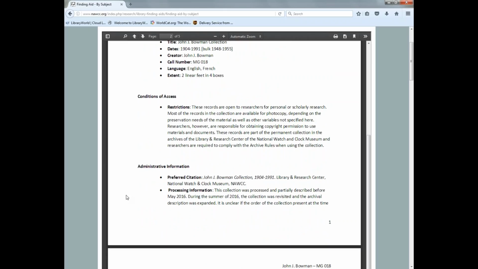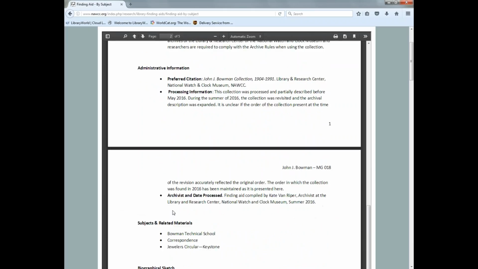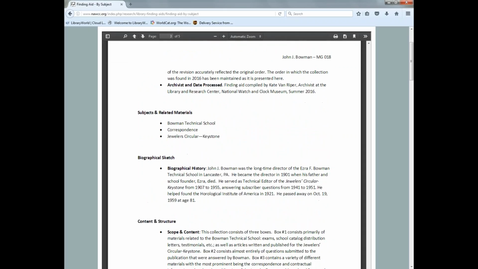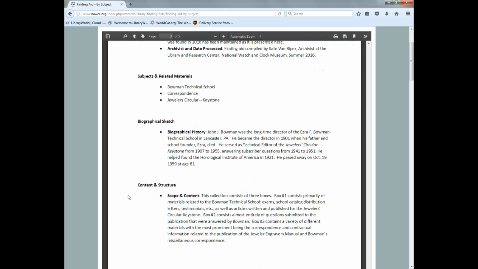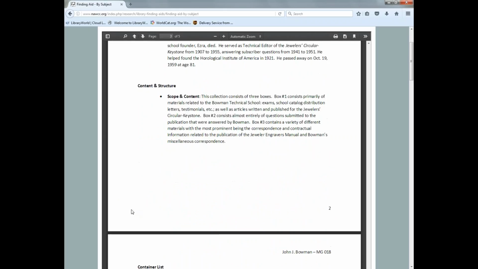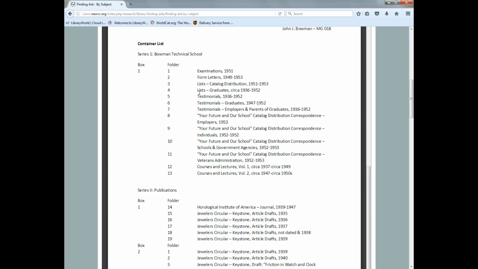If you were going to be using the collection, here's the citation for you to use. Information about how we processed it, when we processed it. It was compiled by Kate. The related subjects, a biography of Mr. Bowman, information about what's in it, what's in each box, and then we have the container list. It tells you what's in each folder.